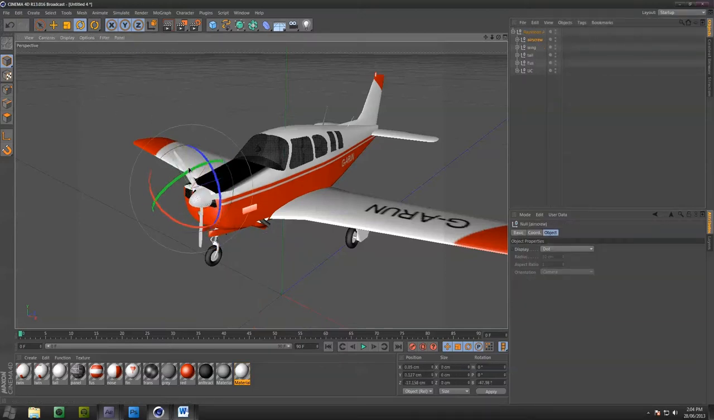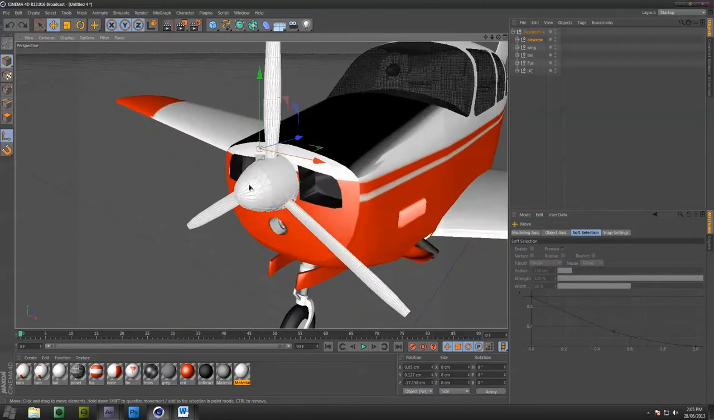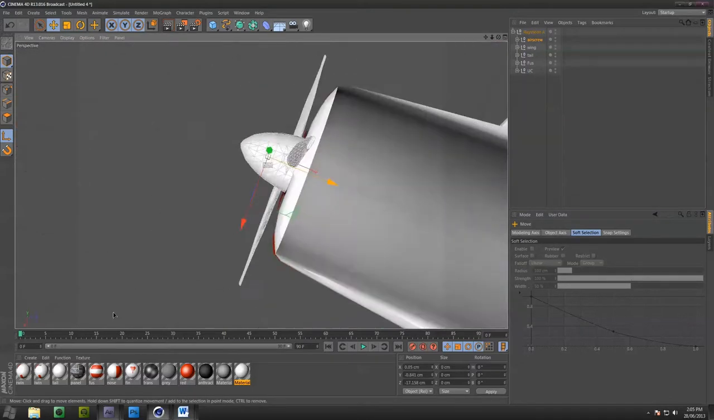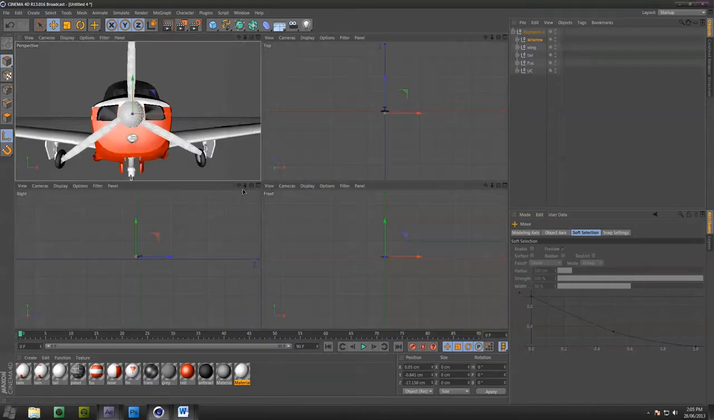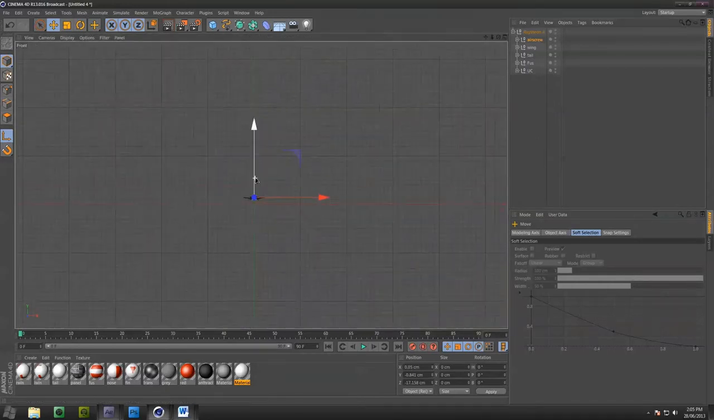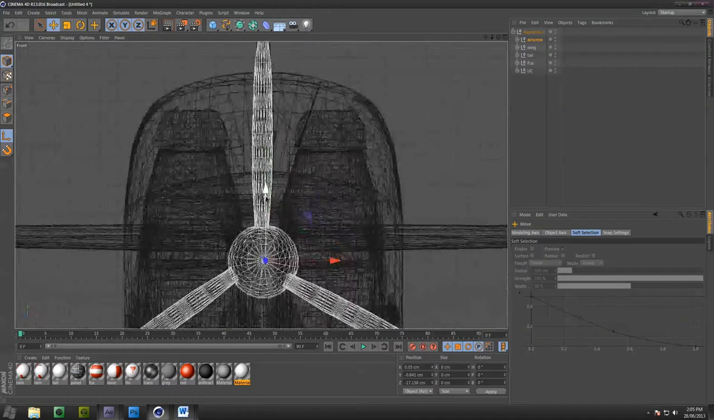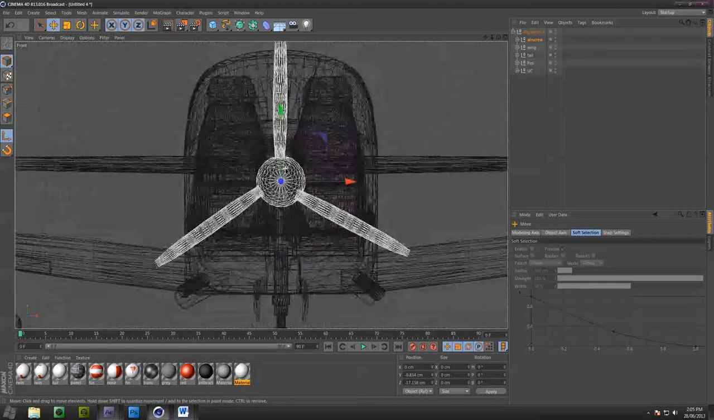But it's still off axis. So what we need to do is go over here, click this button here, then move this. That will allow us to actually move the anchor point rather than moving the object. So as you can see, we're just getting it right in the middle there. You can click your middle mouse button, go to the front view, and zoom in. That will help just to place it in the right position. So we're getting a nice, clean, perfect circular rotation when we animate this.